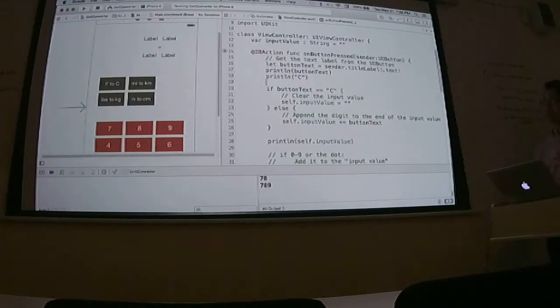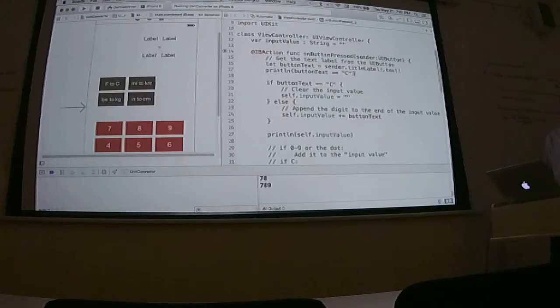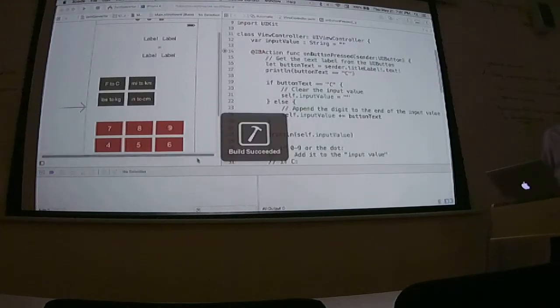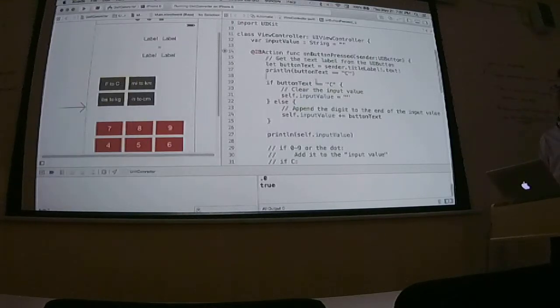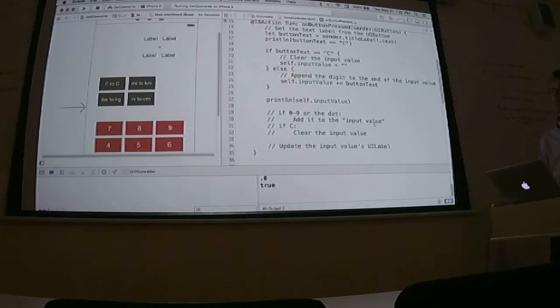Or I could even test it. And so that will print out true or false every time I tap on something. So dot, false, 0, false, C, aha, true. Like, I can actually write code to test my own code as I'm going along. All that stuff that we pushed to the bottom when we first started is now actually all being written out as code.